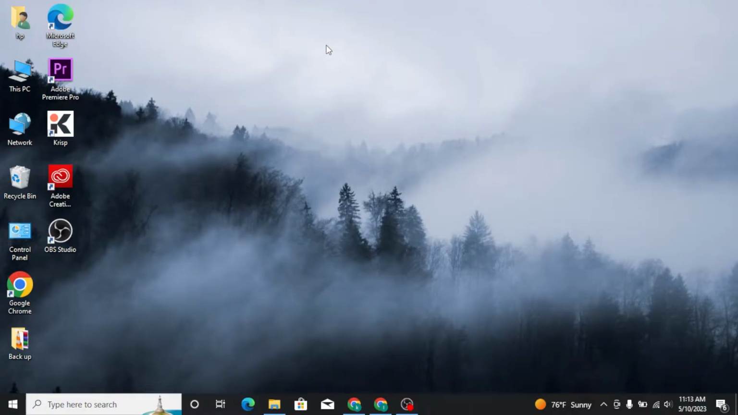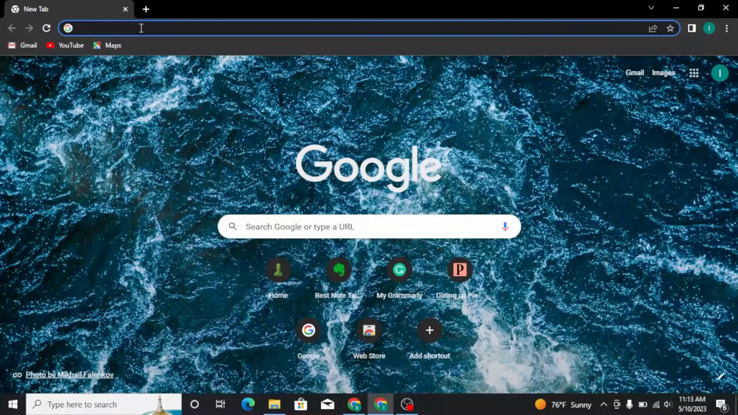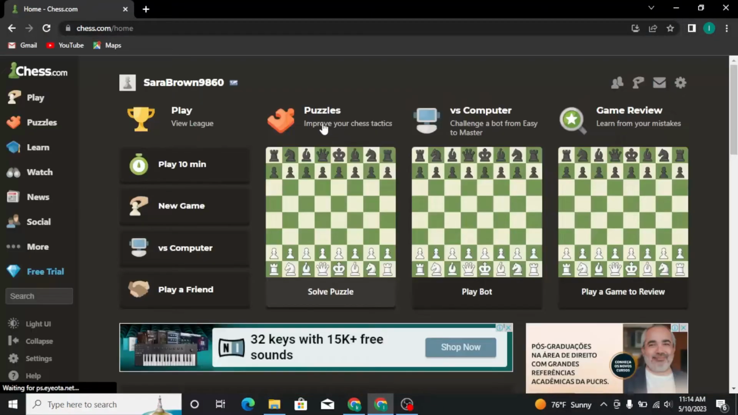Now let's get started. Firstly, open up any web browser on a PC. And there on the URL, search for chess.com and press enter on a keyboard. Once you're in the chess.com account, you will see this type of interface on your screen.